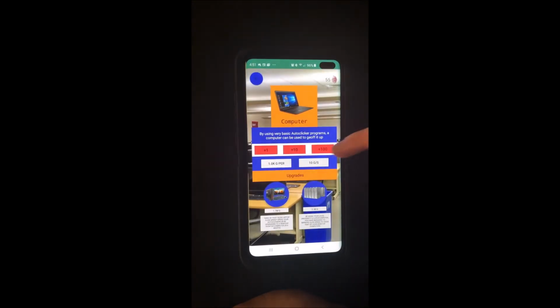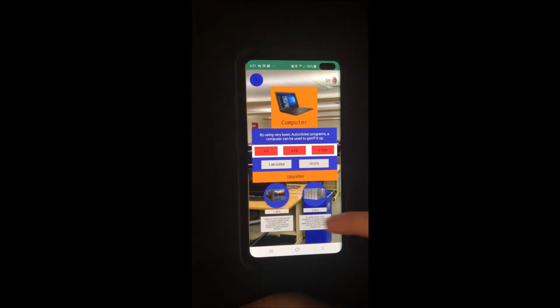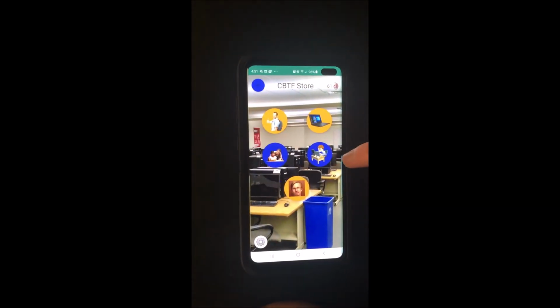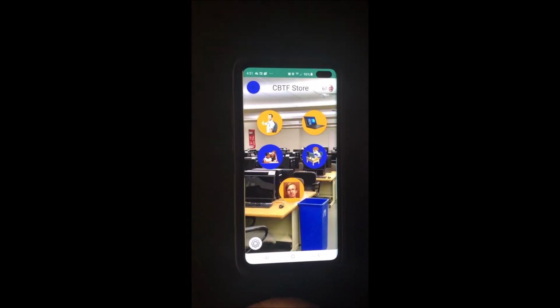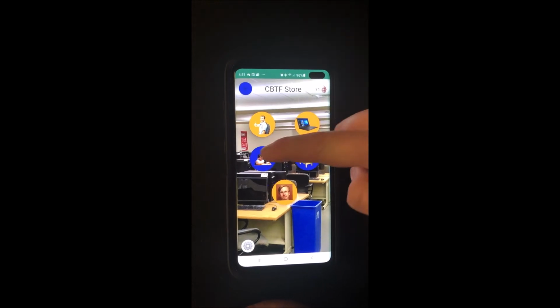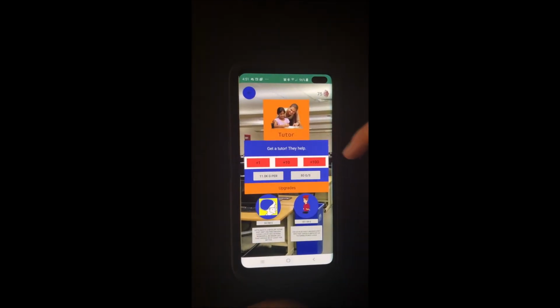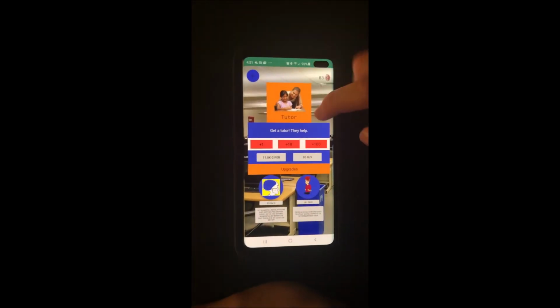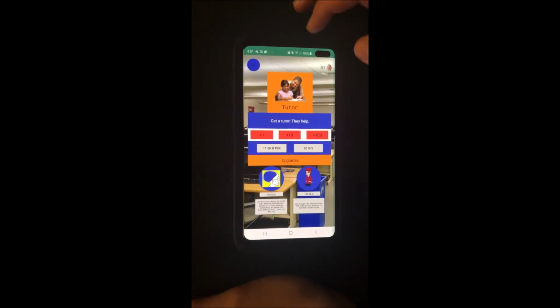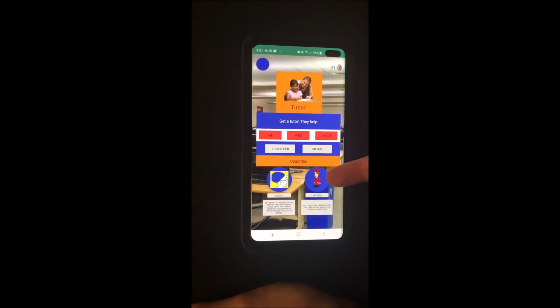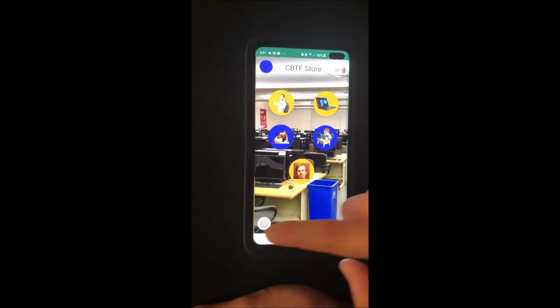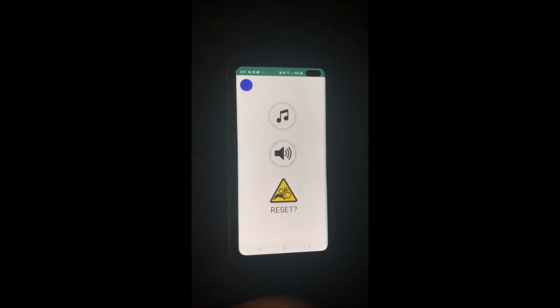Now, each of these get progressively better as you go down the list in the store. Even some of them have unique sound effects that play when you open them. They're here because they want to help you learn computer science. You can upgrade to a big brain CA, a TA.